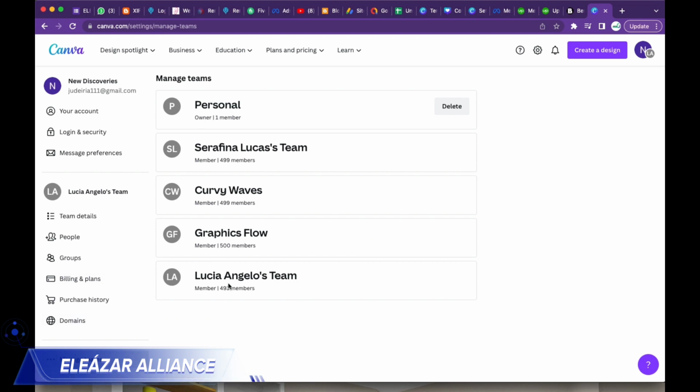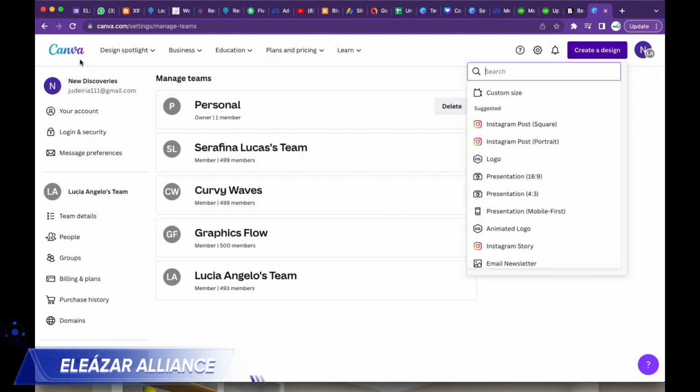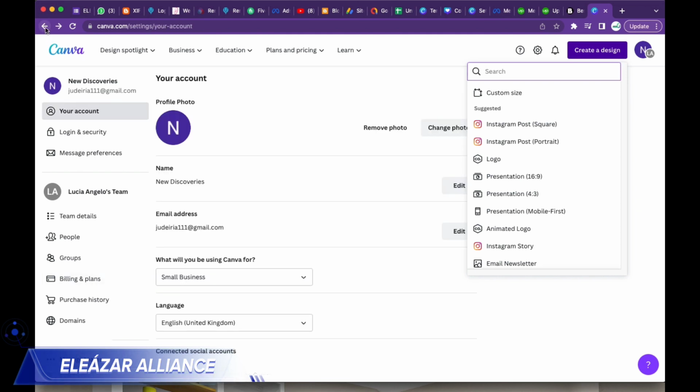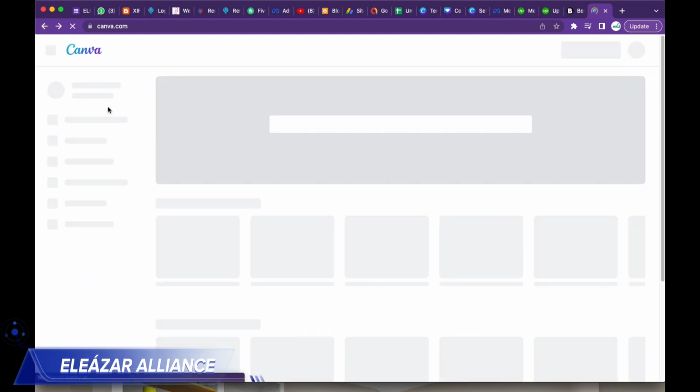Now these are the teams I'm currently on: Serafina, Lucas, Kavi. I joined this Graphic Flow this early morning. If you are lucky, the maximum a team can take is 500. So most times when you try to join a team, they will tell you the capacity is filled already, so you have to wait an extra hour or 30 minutes to refresh and join another team. So that's how to get Canva Premium for free.